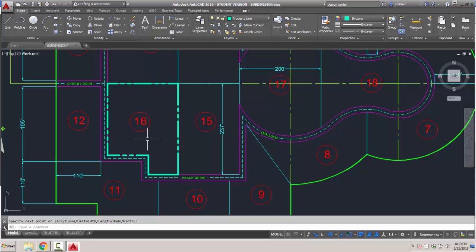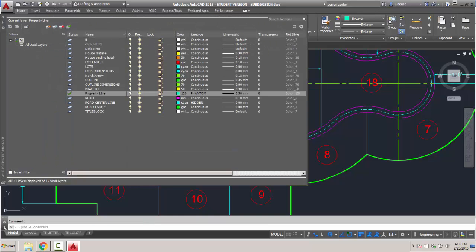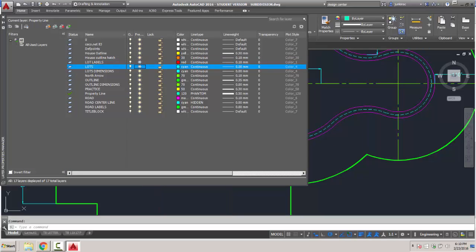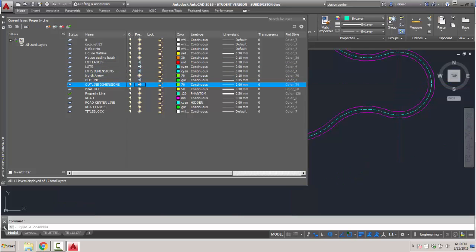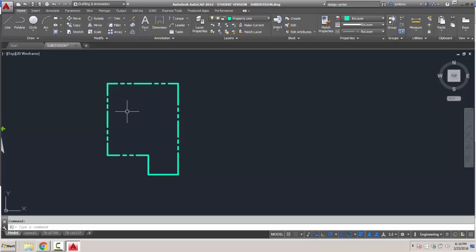It wants us to add the dimensions like we did previously. So to do that, we want to turn off a lot of this other stuff. So we're going to turn off our lot labels and our lots and our lot dimensions, and our north arrow we'll leave on. Outline dimensions practice is something I was doing before, so we don't need that. I think everything else, we probably don't need the roads or the title block. So we're just left with this piece.